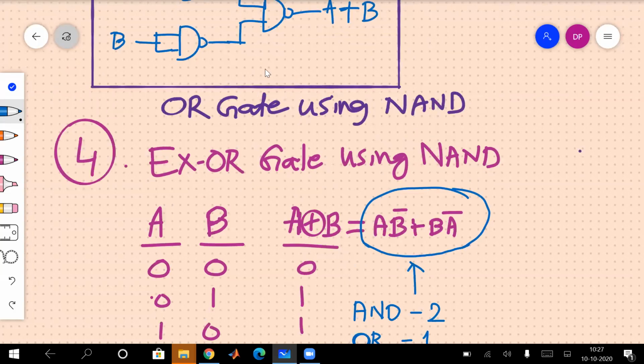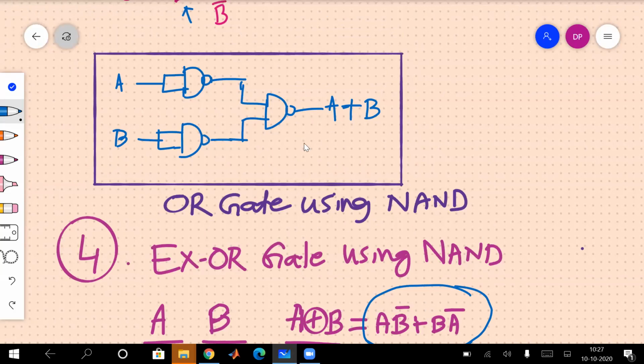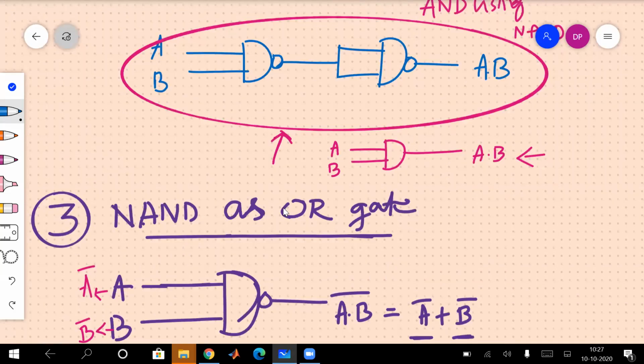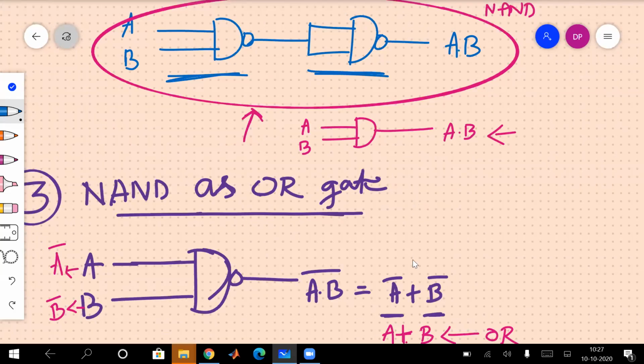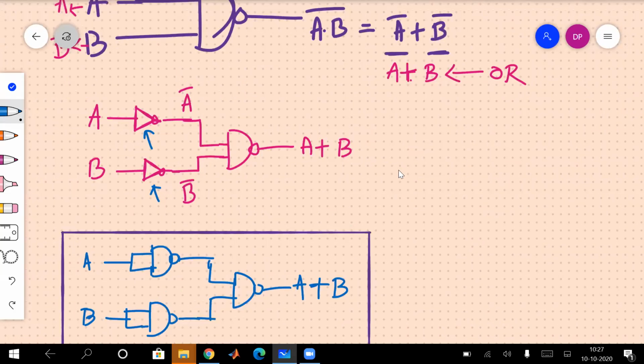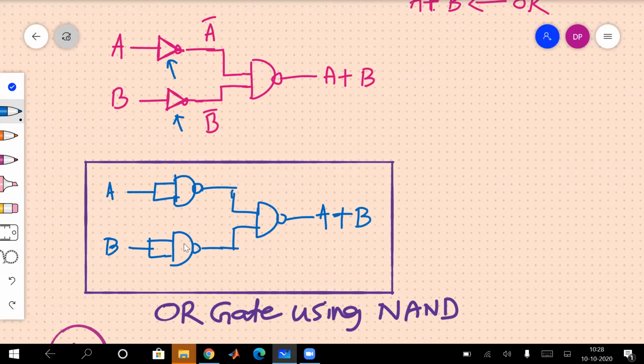See here, this figure. In order to make an AND gate, how many NAND gates are required? Two, isn't it? This is one, this is one. Two NAND gates are sufficient. So for making one AND, two NANDs are required. And to make one OR, how many NANDs are required? Three NANDs are required.